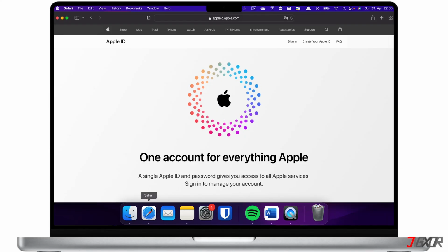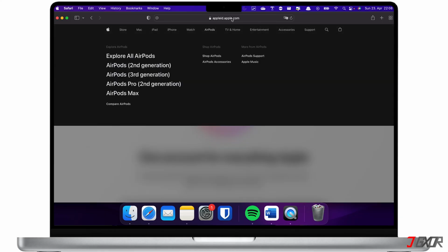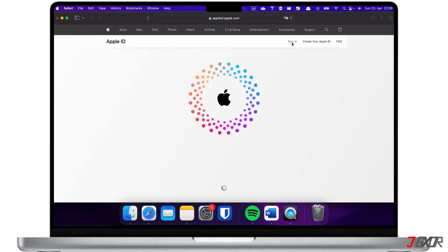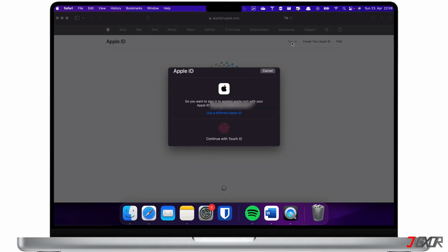To start, open your browser and visit appleid.apple.com. You can find the link in the tag in the upper right corner. Log in with your Apple ID, then click the Password tab to reset your account password.